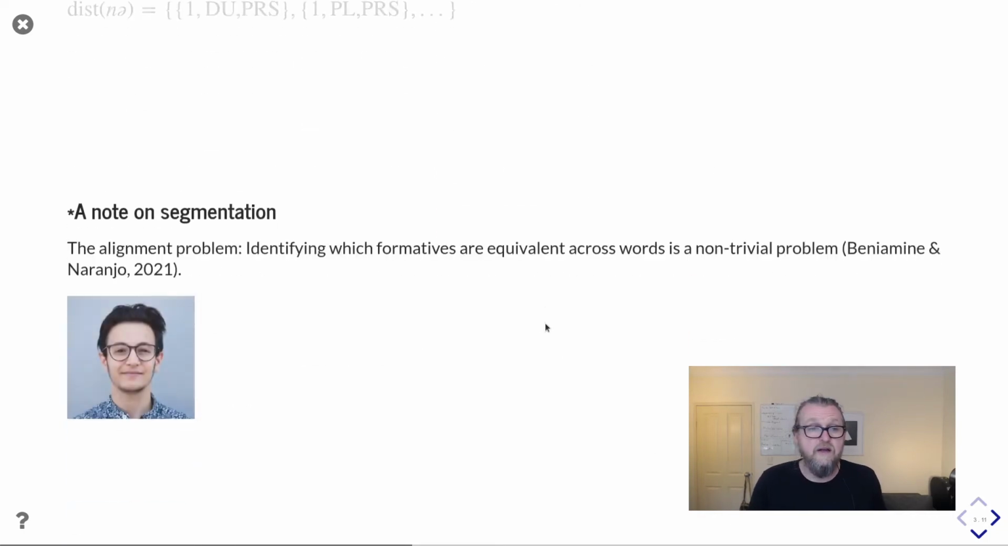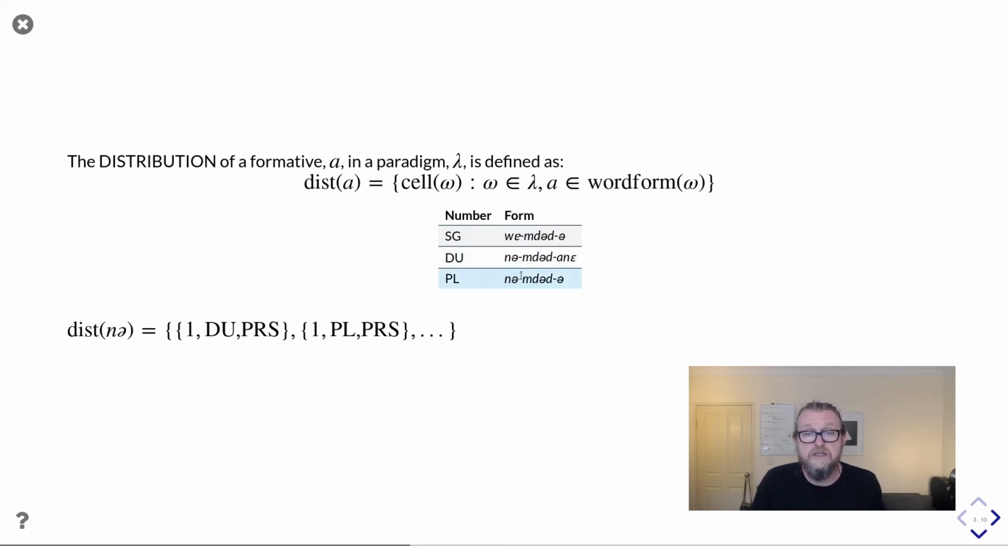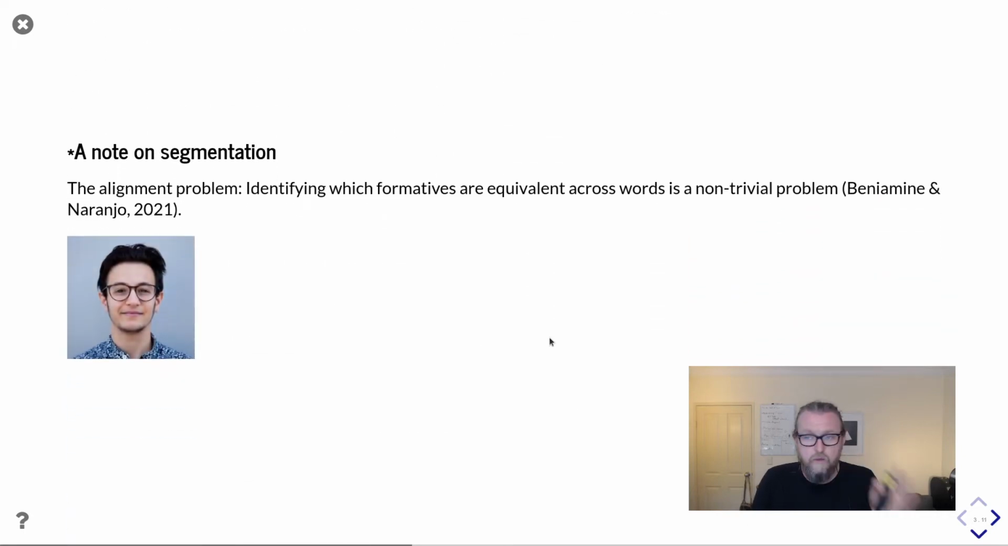We can make these statements about it. However, a quick note about segmentation. How do we know that this ne is really the same ne as that one? That's a non-trivial problem, an unsolved problem, one being worked on currently by Sasha Benjamin, and there's this paper by Sasha and his colleague where they look at how do you really say that this particular segment is the equivalent to the same one? How do you identify formatives?